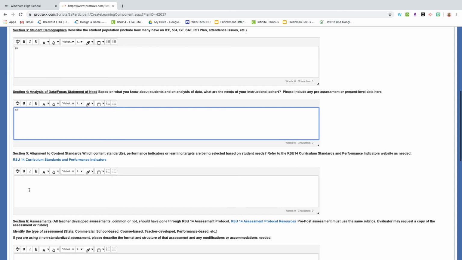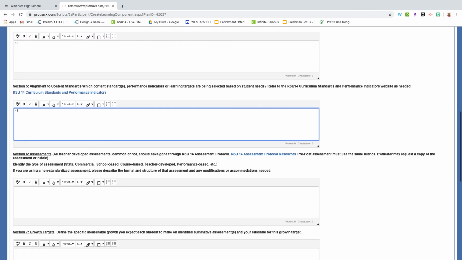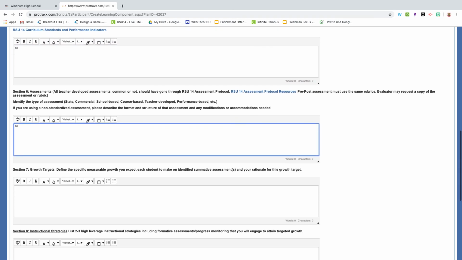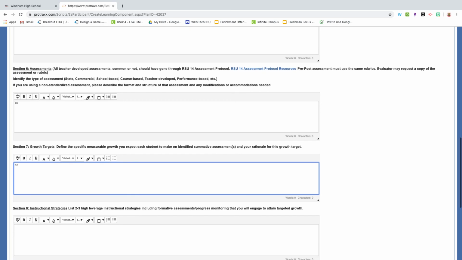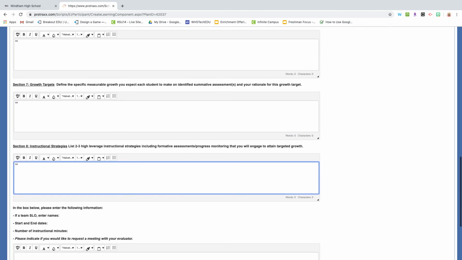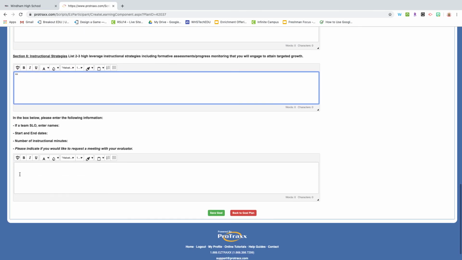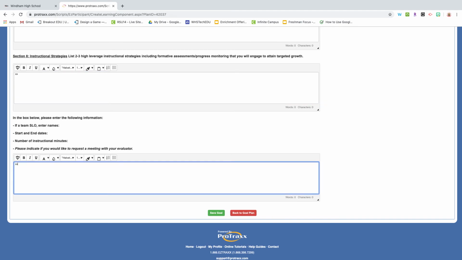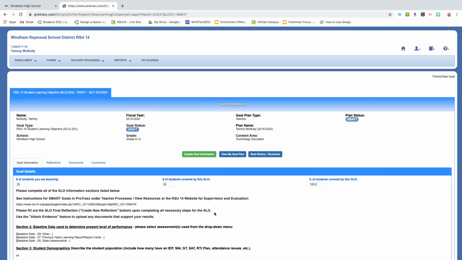And I found out the hard way, it does not accept your plan if you have left anything empty. Once you've completed all of the fields that are required here, you're going to say Save Goal, and it will bring you back to this page.